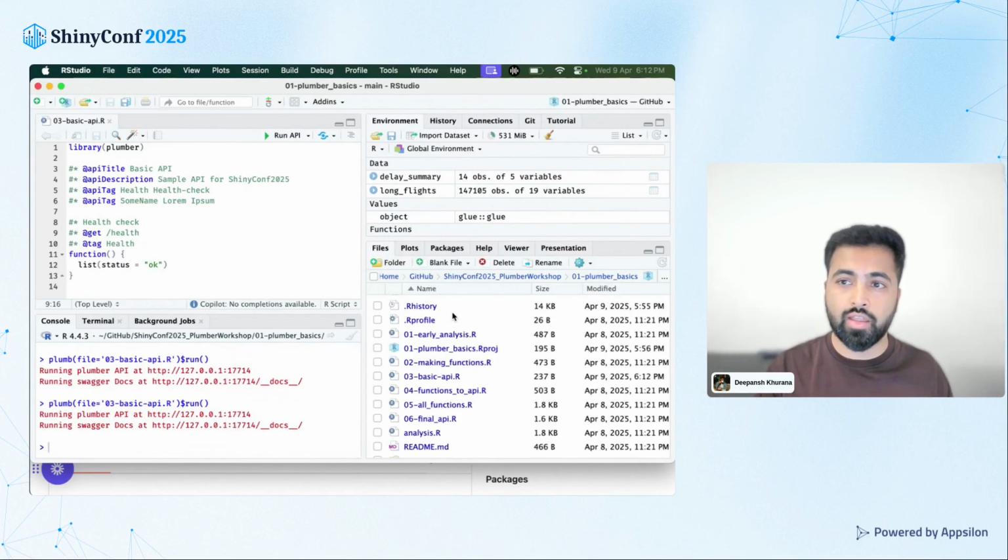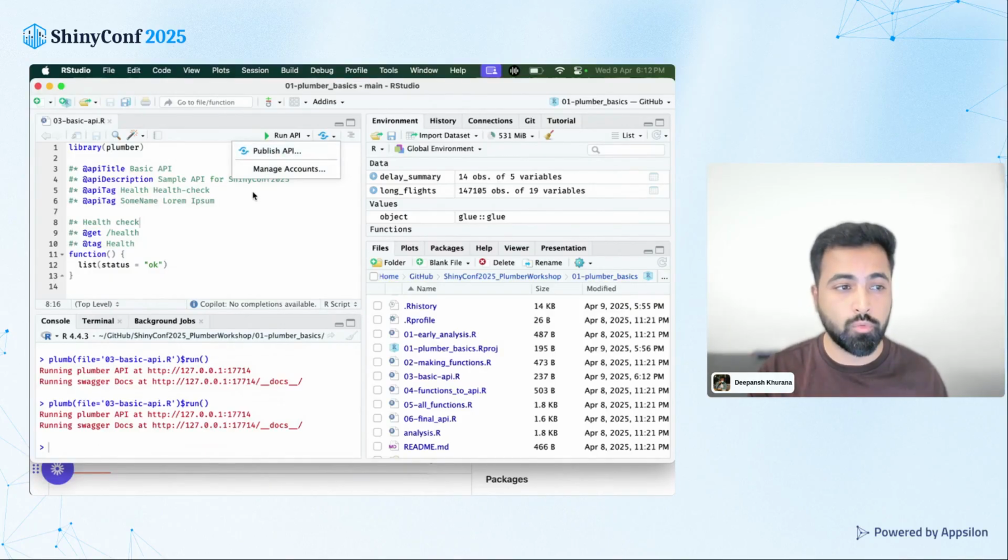I think in less than, I would say, 15 minutes, we are able to create an API with Plumber. And this is what I like about it. And of course, the Run API button automatically appears, which is great as well. RStudio is really good because it lets us publish it directly to Posit Connect as well as some other places. But we'll not get into that until the end. If we have some time, we can discuss deployment as well.